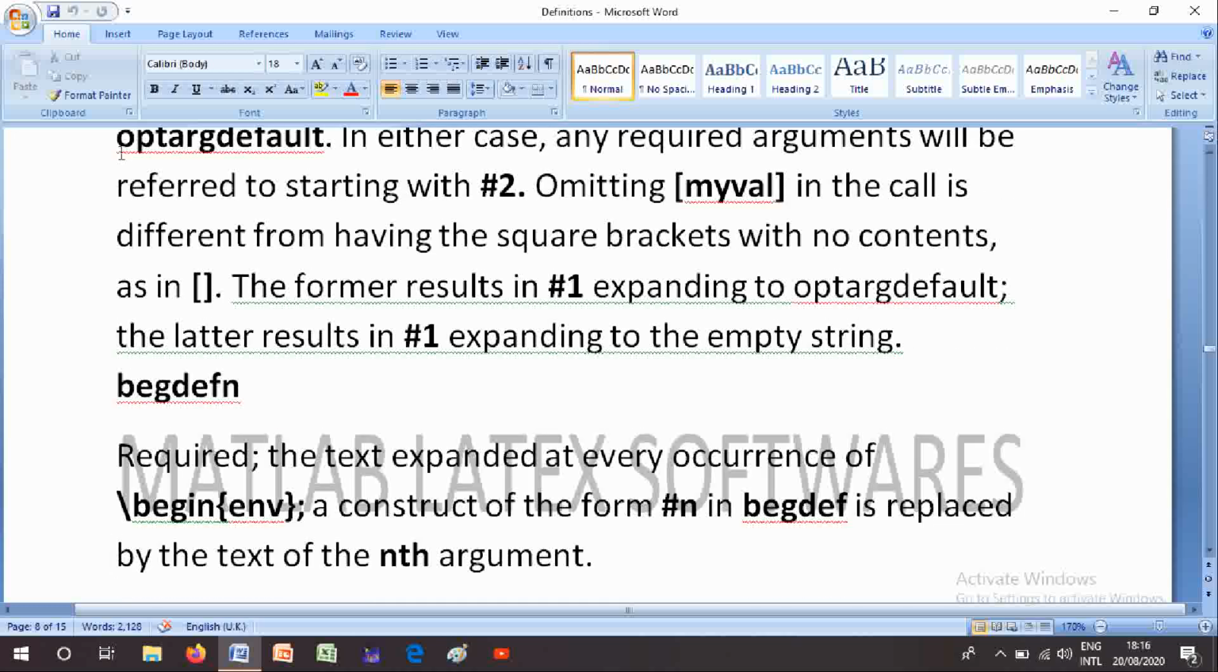\begindef, required: the text expanded at every occurrence of \begin{env}. A construct of the form #n in \begindef is replaced by the text of the nth argument.